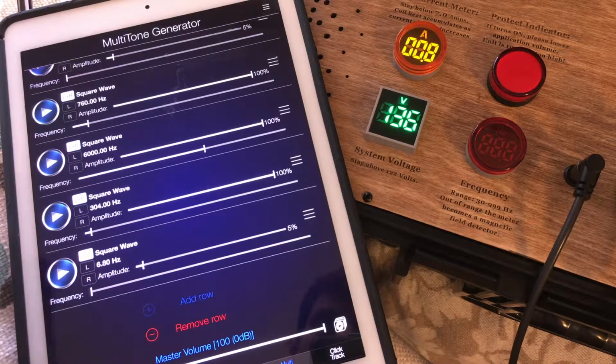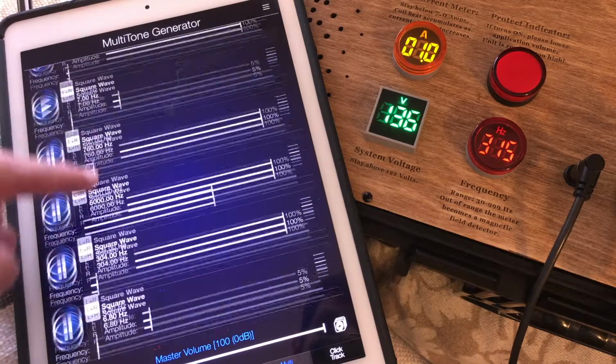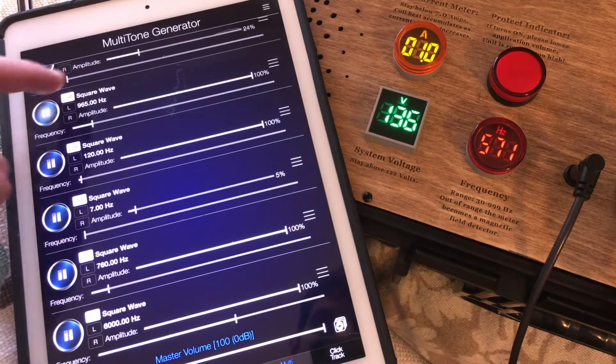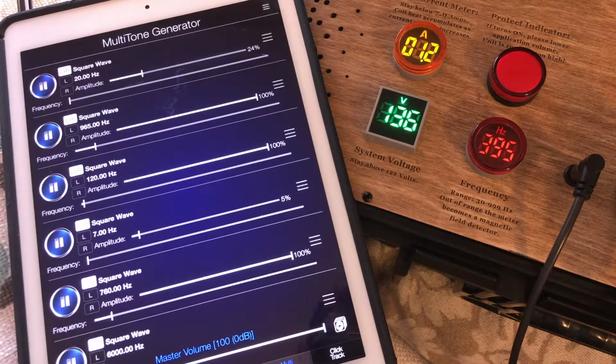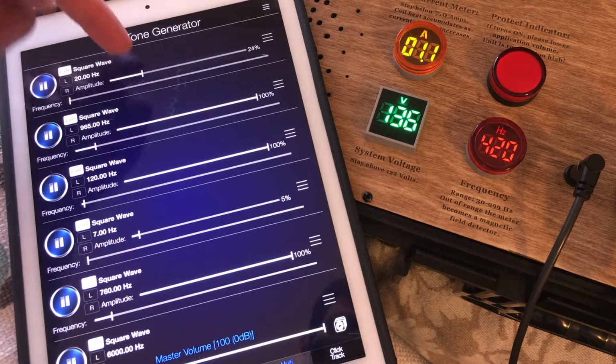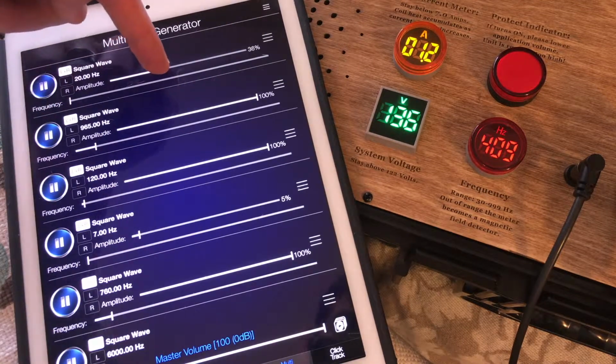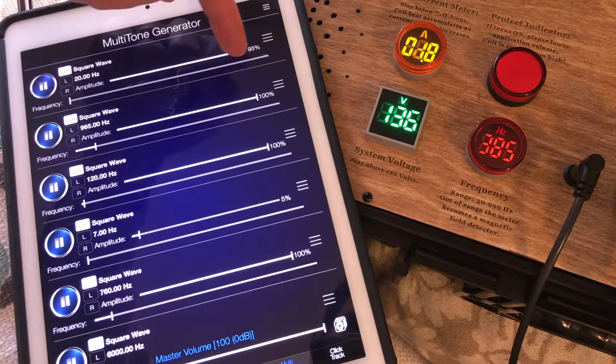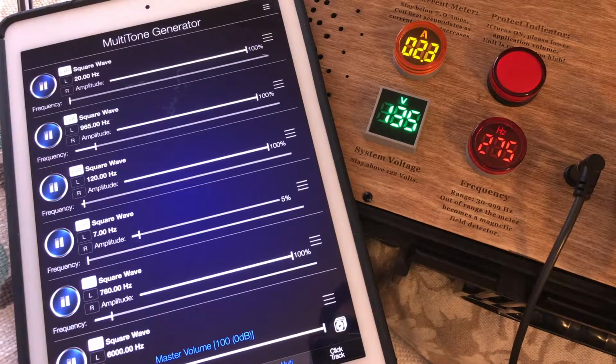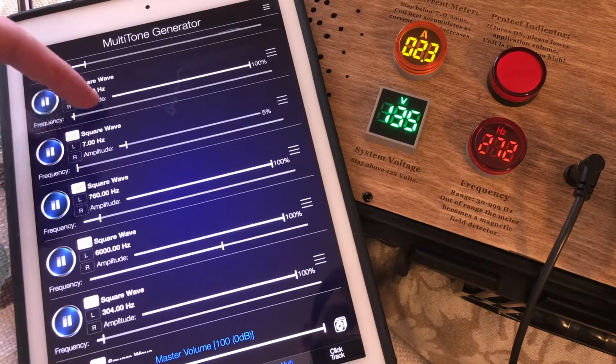Now that we've customized the power for each individual frequency, we can now play all these frequencies in our PEMF healing session. I'm going to note that the frequency meter is going to jump around since we have multiple frequencies going on at one time. Now let's say we wanted to increase the power. On our 20 hertz, we're only at 24%, and let's increase it and see what it does. It only increased it up to 2 amps, and it didn't trip the amplifier.